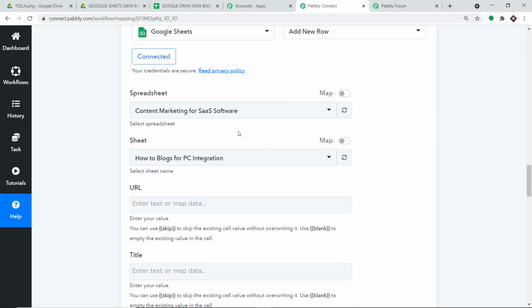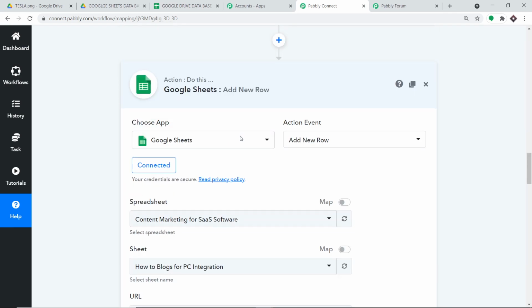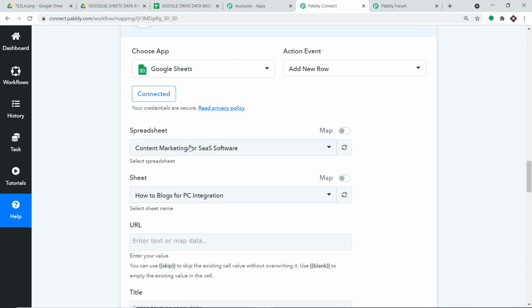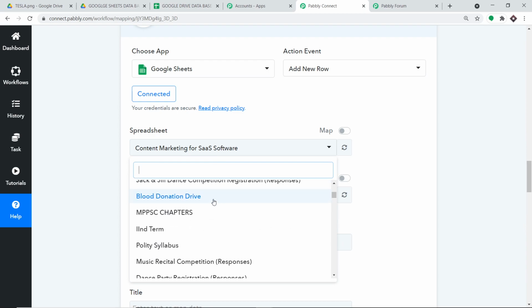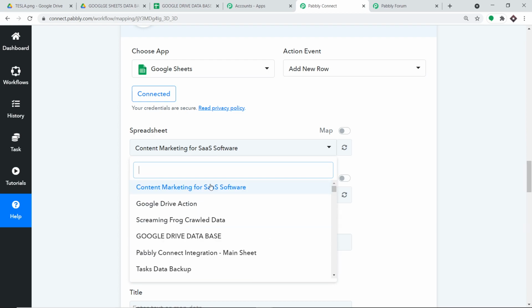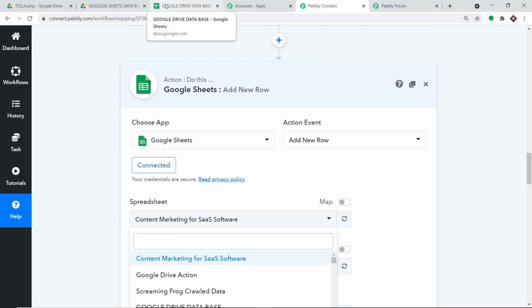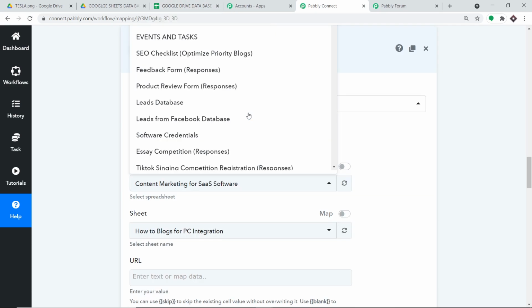Okay, so as you can see, a set of blanks has appeared in front of you. The purpose of these blanks is very simple. We are going to add the data that we have received from Google Drive via Pabbly Connect into Google Sheet. Now, as you can see in the spreadsheet, it is showing content marketing for SaaS software. So when we expand this, these are all the Google Sheets present in my account. But I want to add the data into this particular Google Sheet, Google Drive database. Okay, so this is the one.